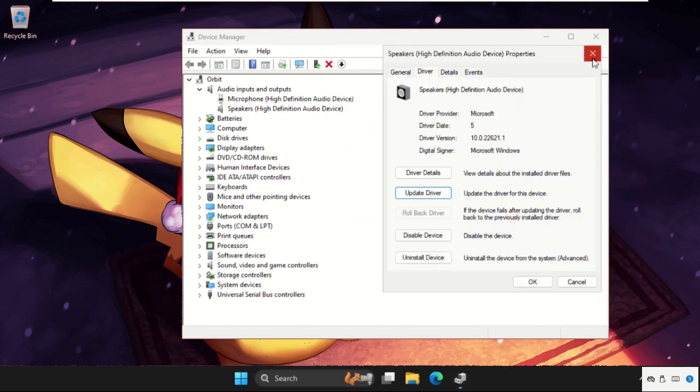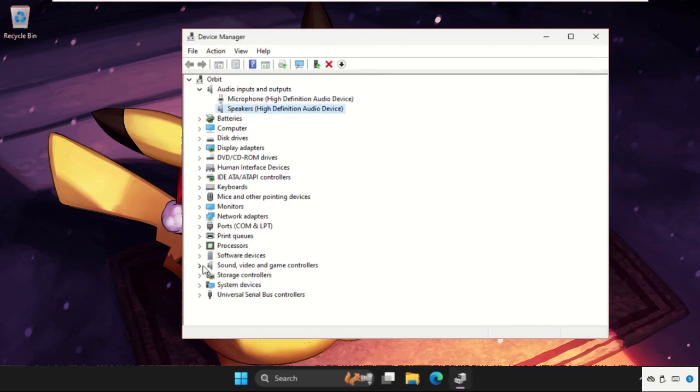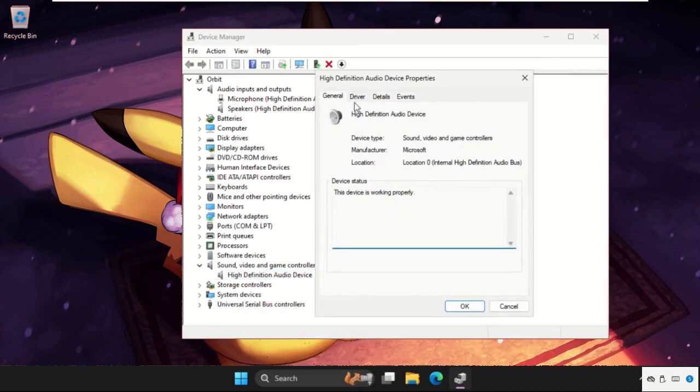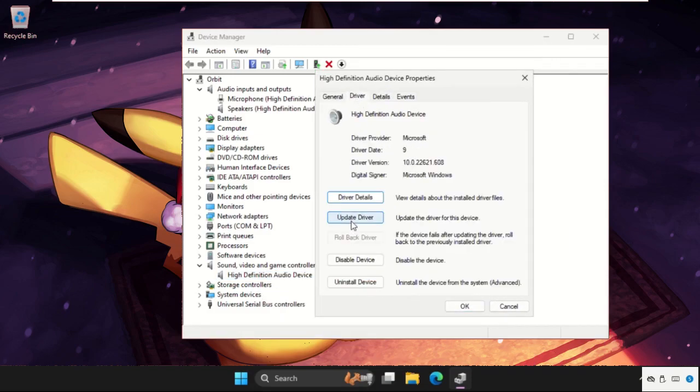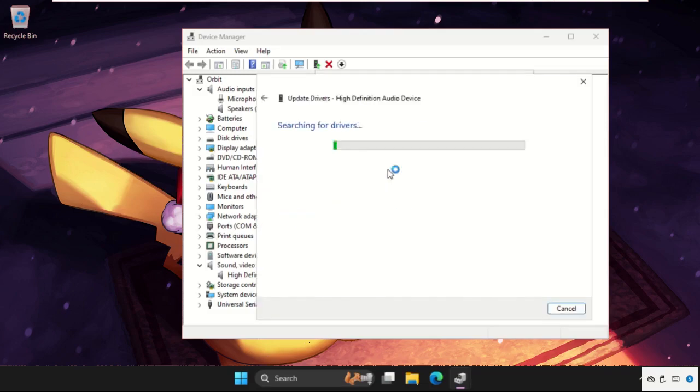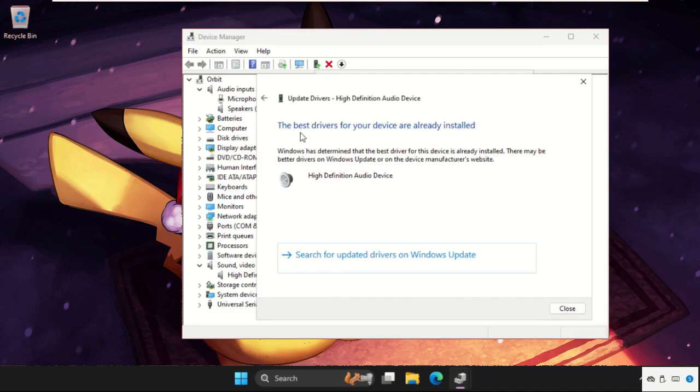Once done, close this window and now expand sound, video and game controllers. Right click on the audio device, go to its properties and go to drivers tab. Click on update driver, select the first option, search automatically for drivers, and the best drivers will be installed automatically.